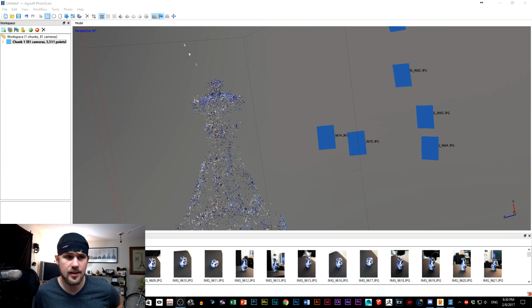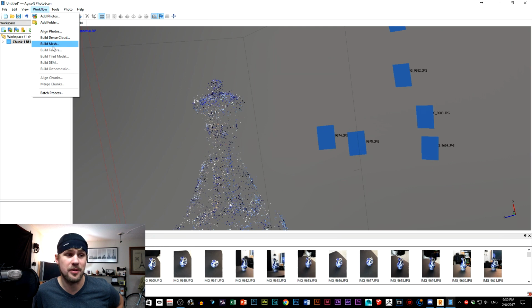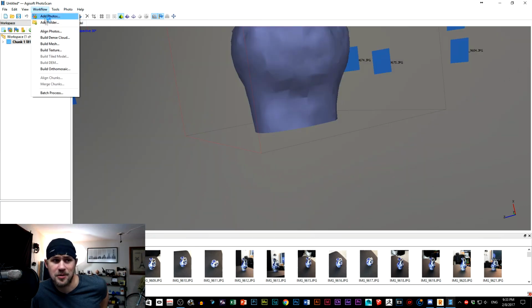Okay, now the next step we have here, after it's done, is to go right back into Workflow, and we're going to build a mesh. Into Workflow, I'm sorry, and then click on Build Texture.